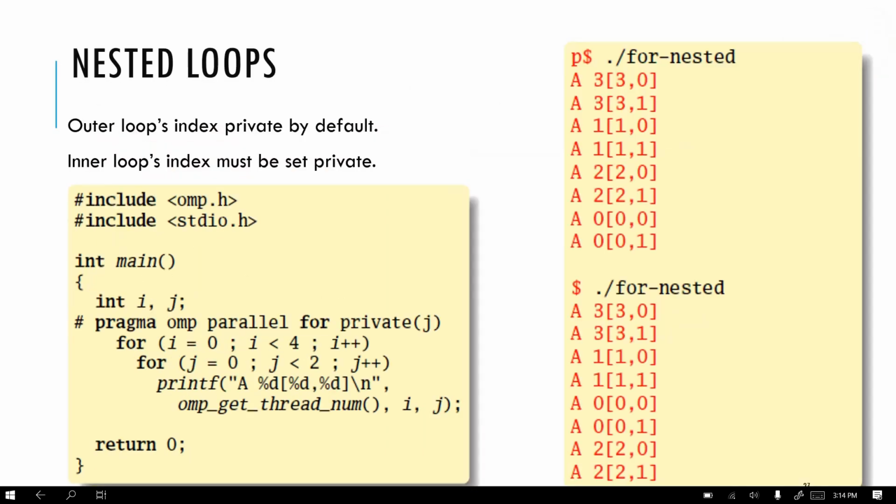So what if we have nested loops? We have to pay attention, because within nested loops, the second loop is executed systematically and entirely by all the threads. So only the first one is distributed among the various threads, but each thread would execute the whole internal for loop. So the inner loop's index must be set private, because otherwise you may have bad surprises in the output.